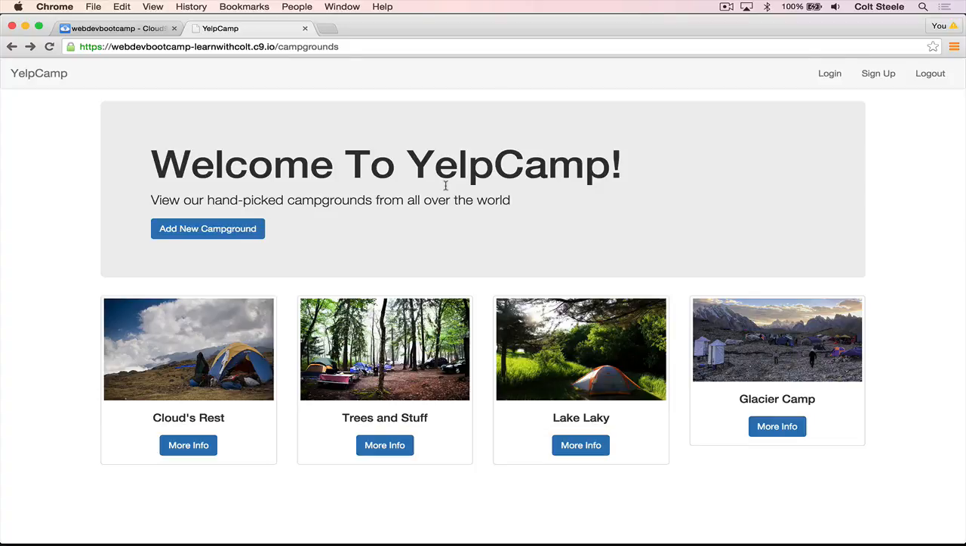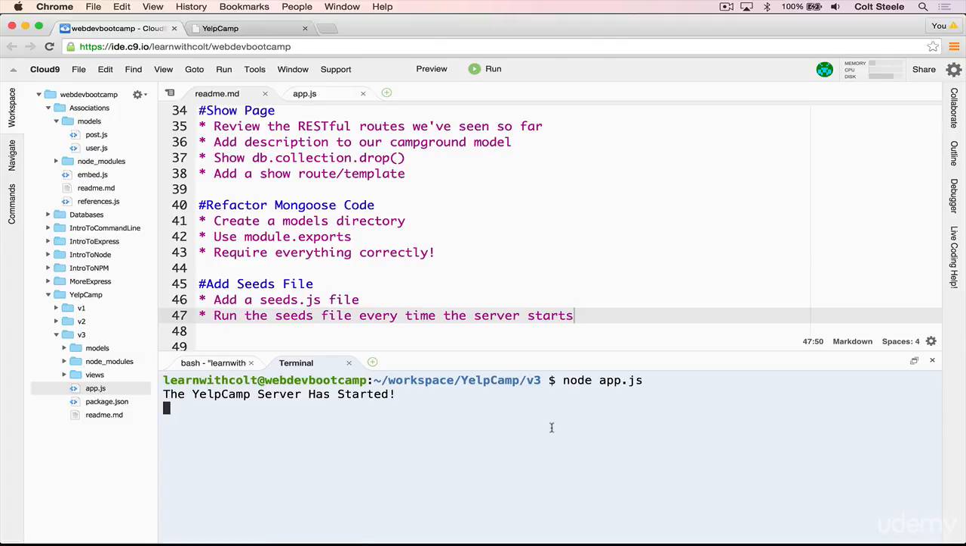The reason I'm doing this is so that when we add comments in, we'll have a way to see immediately if the comments are working or not. Otherwise, once we create the comment model, we'd have to get the comment new and create routes working, and we'd have to do a lot more work before we can even tell if our comments are set up correctly. So we're going to create a seeds file. We're going to do that right now.